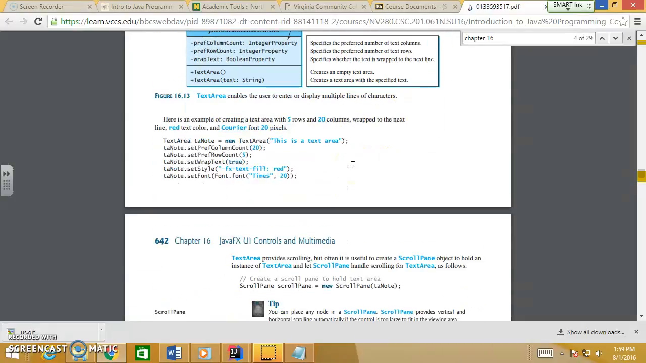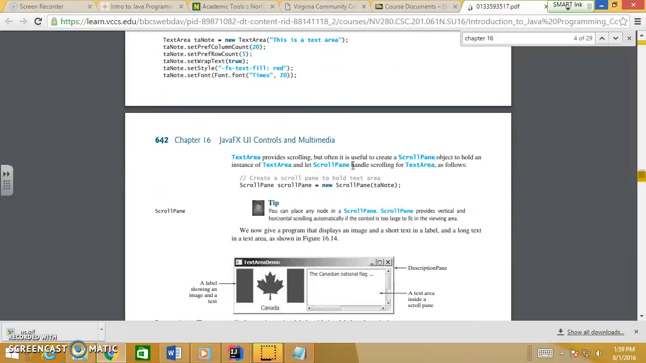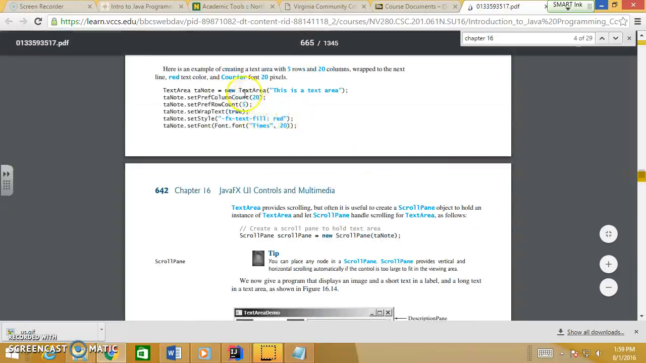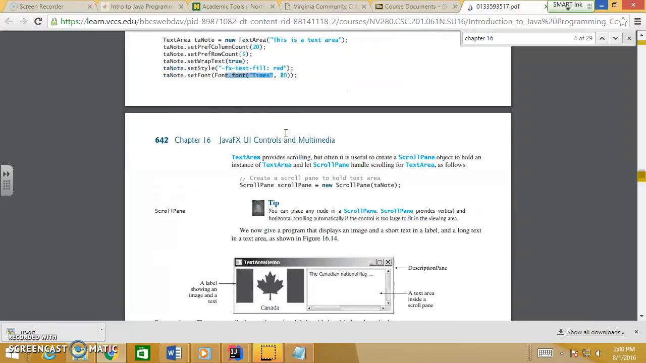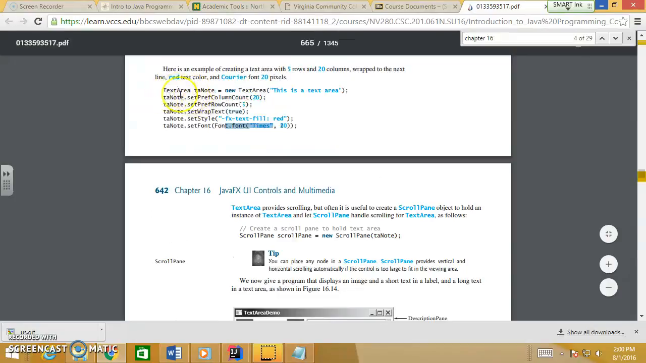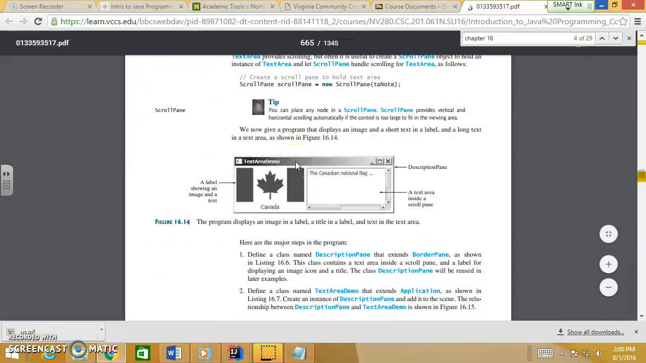Now let's see how we create this. So we just use the constructor new TextArea. This is just default text. Now the difference from text field is you can set the number of columns and rows. Like this is like 20 characters text size and 5 rows, 5 lines pretty much. And then you can set wrap text to true. We can set the style and the font type for the text, right? Text area, which is TA notes in this case.